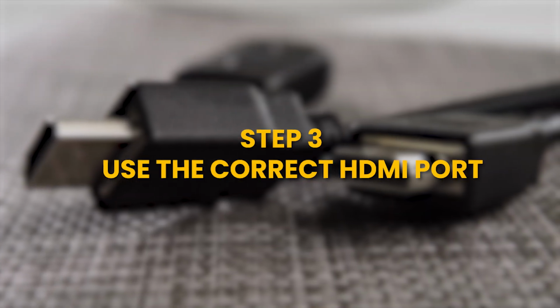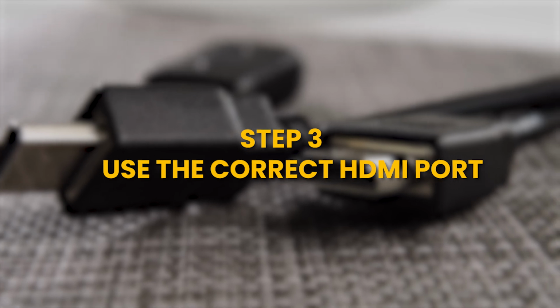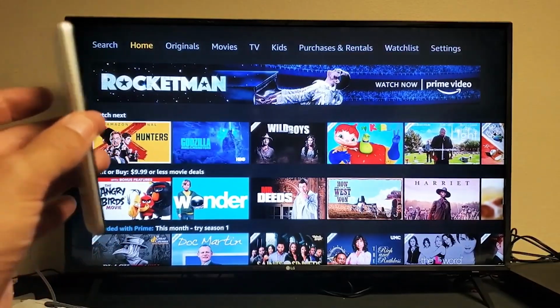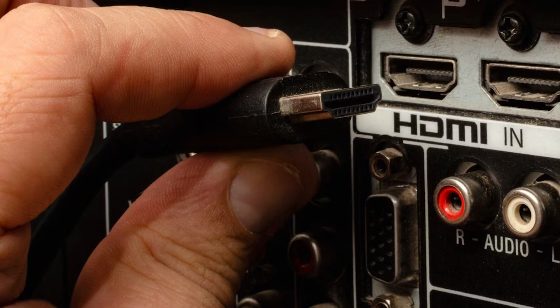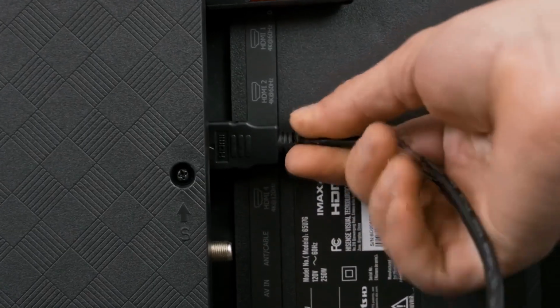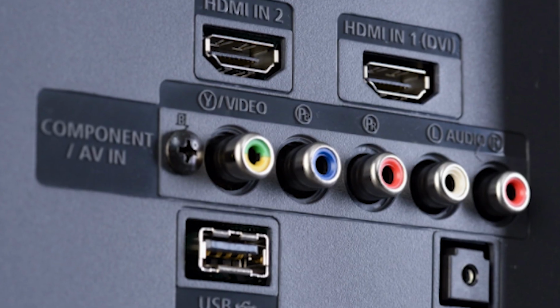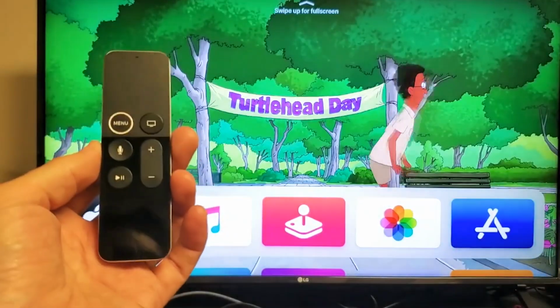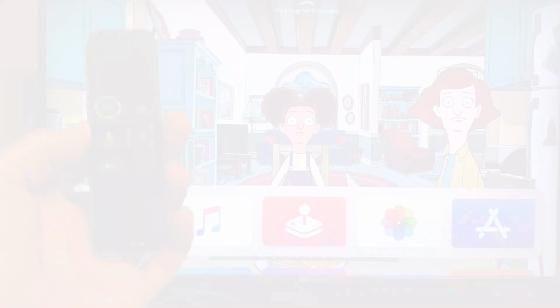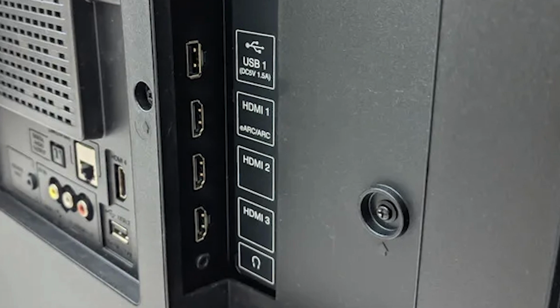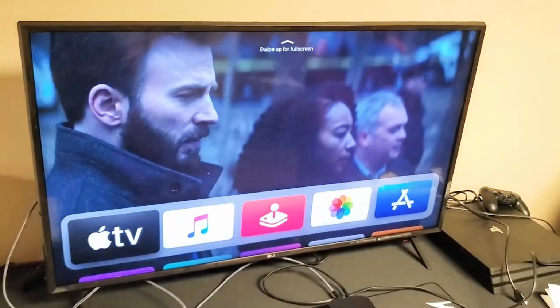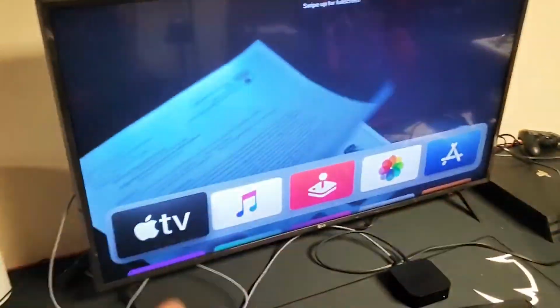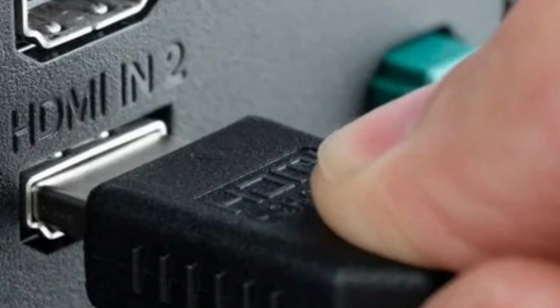Step 3. Use the correct HDMI port. Some TVs only support full 4K resolution on specific HDMI ports. Certain ports may be limited to lower bandwidth or older HDMI standards that cannot handle 4K signals properly. Check your TV manual or the labels next to the HDMI ports and connect your device to a port specifically designed for 4K or HDMI 2.0 and above.